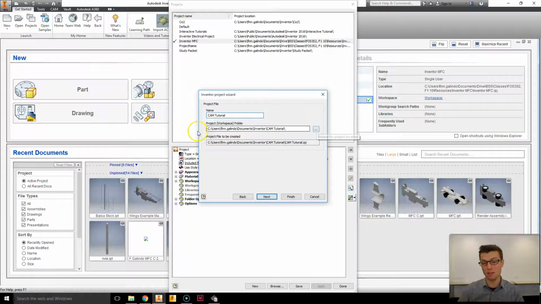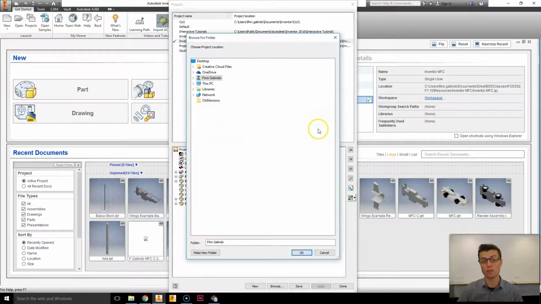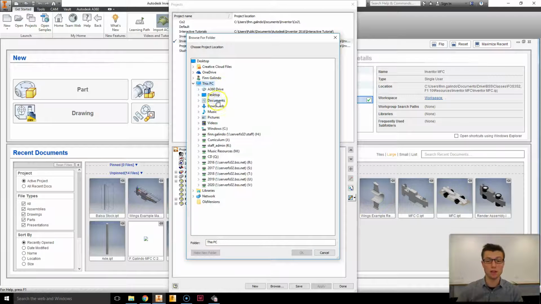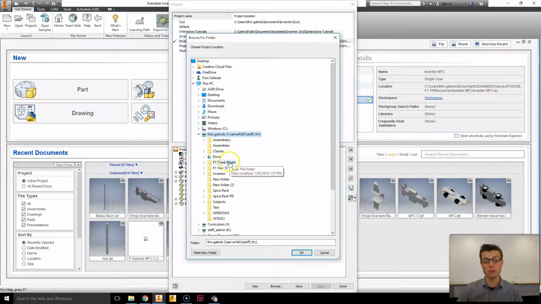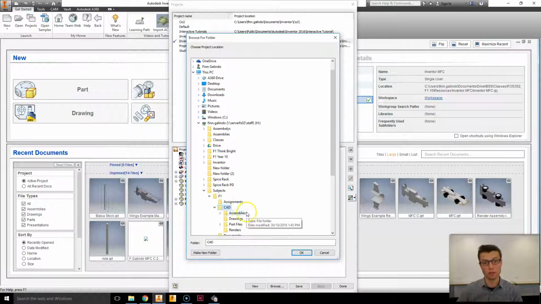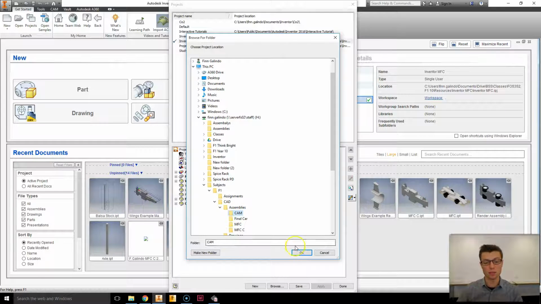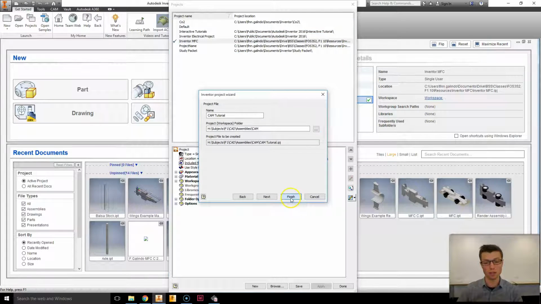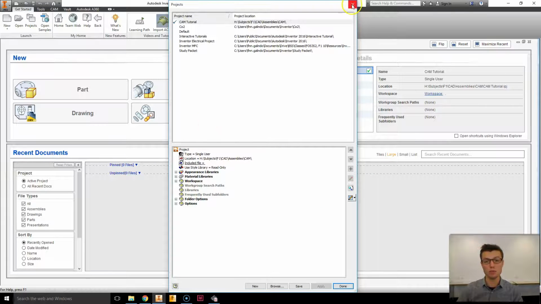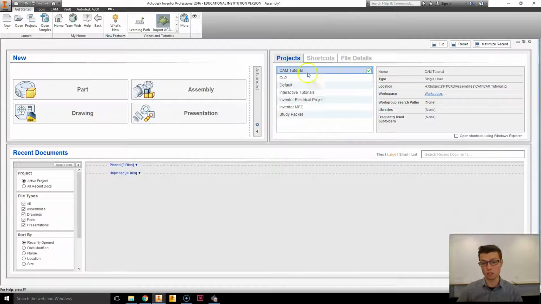Clicking here, I'm going to select the workspace folder. Now that's the critical step because this is where you get to pick where all the files come from, and we just spent some time setting up that folder, so it's going to be really useful if you make sure you click that one. Going into assemblies here, I'm selecting that CAM folder, clicking OK and finish. And now I'm on my CAM tutorial project, and you can see that selected up the top. You can't change projects if you've got multiple files open, so make sure they're closed if you do.